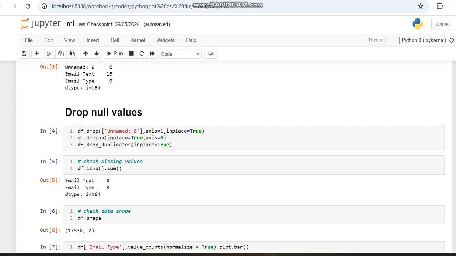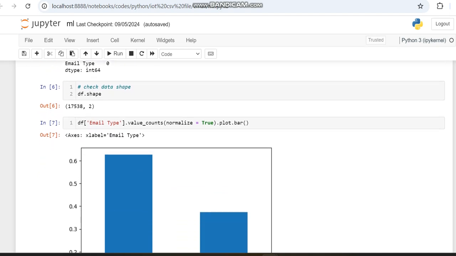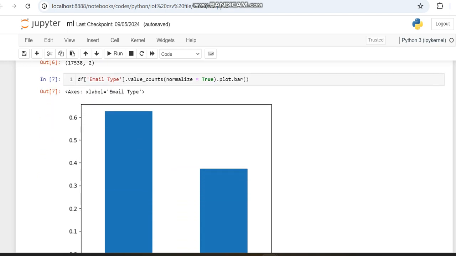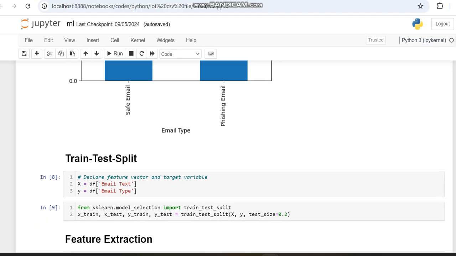Then we are getting the shape of the data set. It has nearly 17,538 entries. Then the email type has two classes, the safe email and the phishing email. We are making a plot to see which email type has more count. Compared to phishing email, safe email has a lower count.